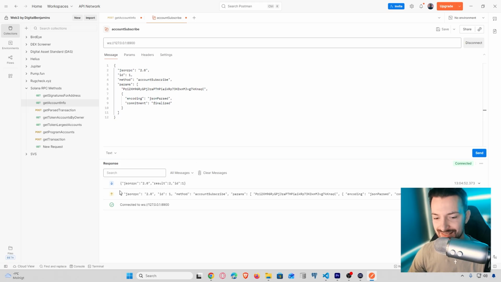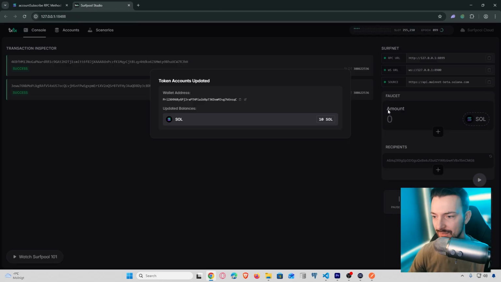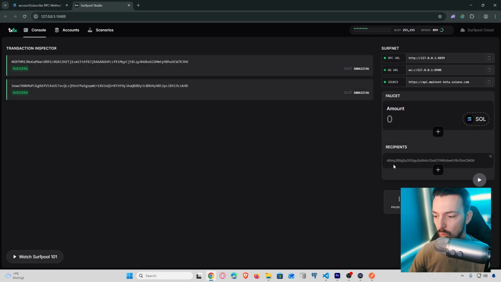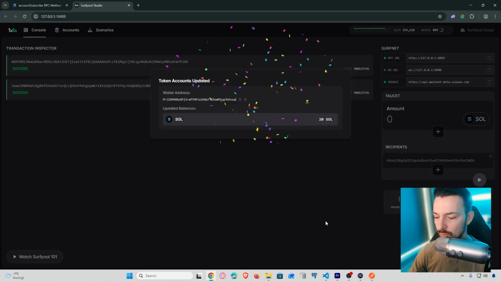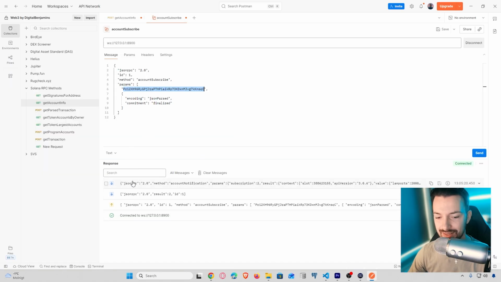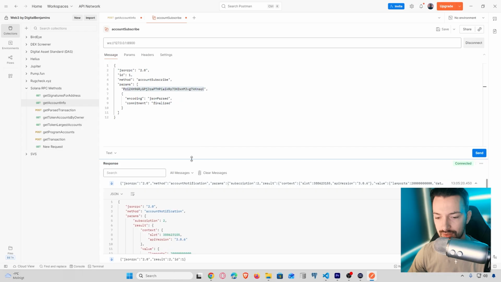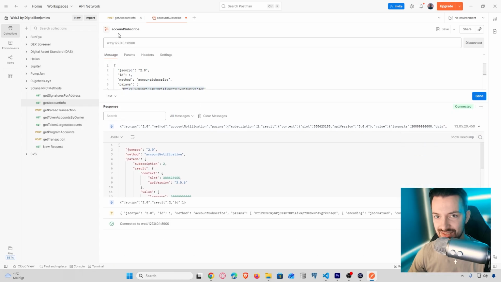Now, as you can see, this stream is continuously open. We don't have to request anything if the account balance changes. And I can show you that because if we go back to Surfpool once again, and we airdrop once again 10 SOL into this wallet, you will see that we get that notification immediately. As you can see here, we got a new notification. And that is because this stream is open. It's continuously listening for changes for that wallet.